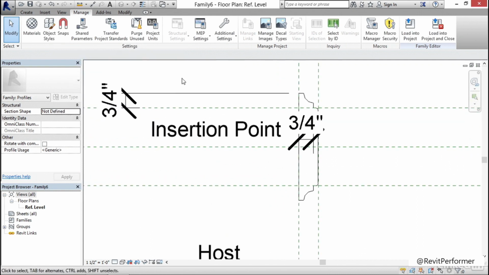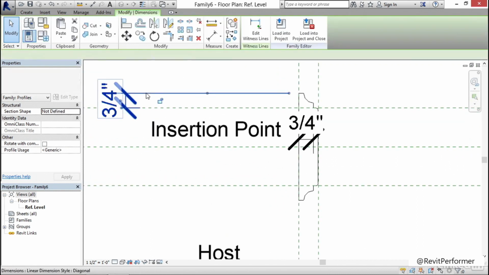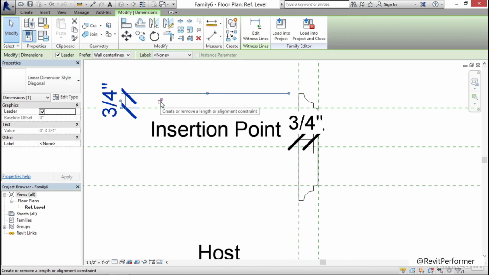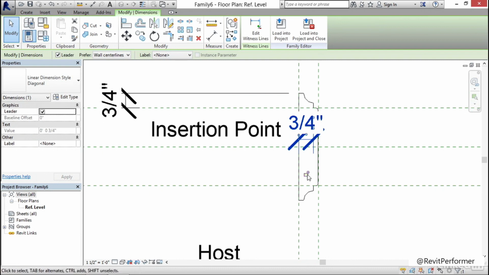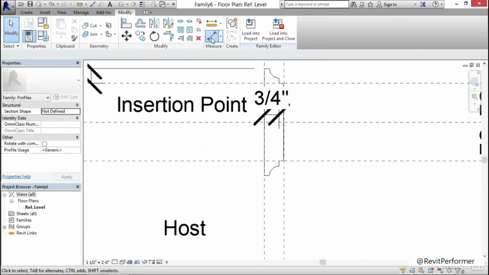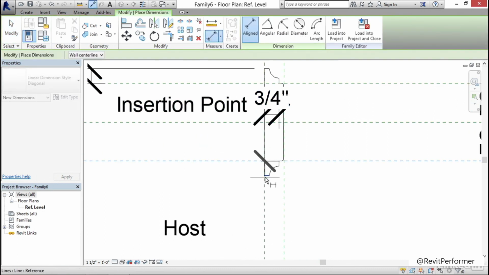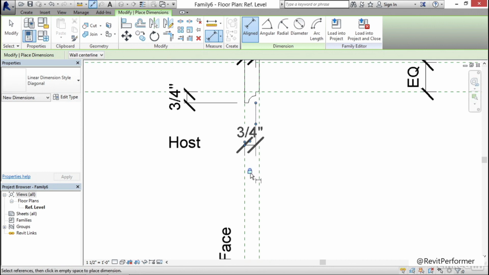Now, before we leave, I'm going to select this 3/4 inch dimension, and we need to click on our little padlock. So click that. Do the same with this one. Lock it. Now I'm going to dimension again from my reference plane to the top of my trim. Lock it from my reference plane to the face of my trim. And I'm going to zoom out and I'm going to lock it.